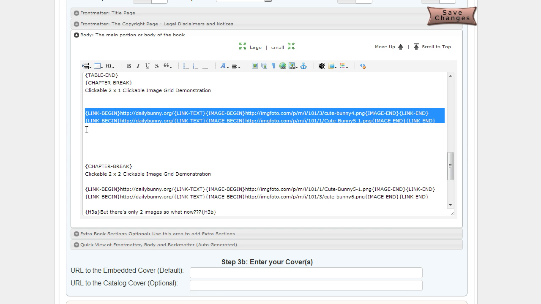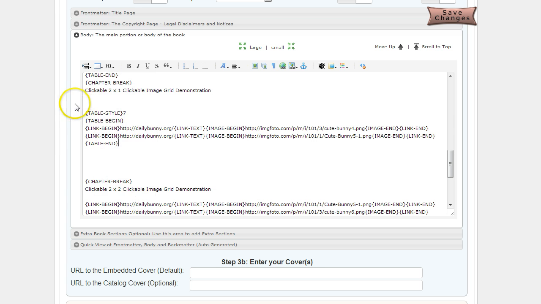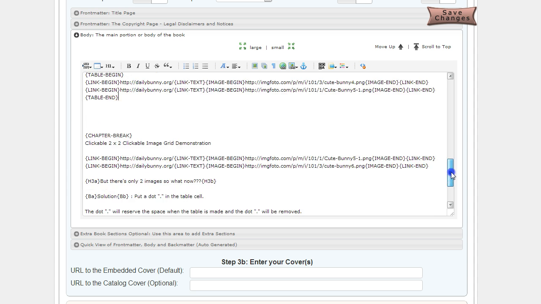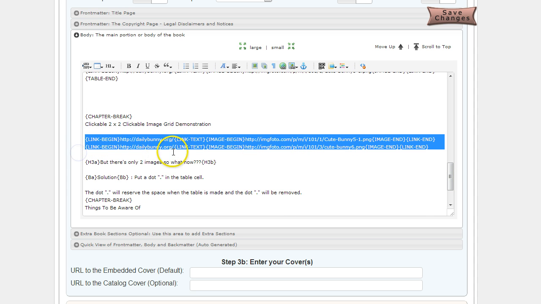Well, what I did to make it easier is I actually added two new icons. You drop down from the table menu, and you can go ahead and select the table one row grid, and it would automatically create everything you need for that. Now, if I save this, it would actually be correct and give you a 2 rows 1 column. Now that's good, but what if we want to make a 2 by 2?